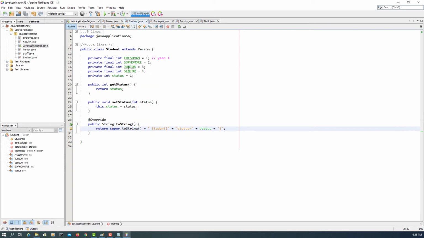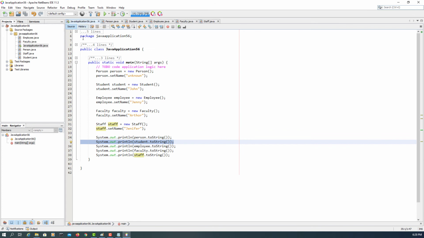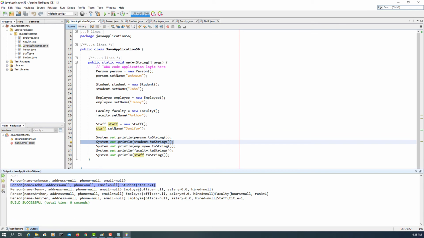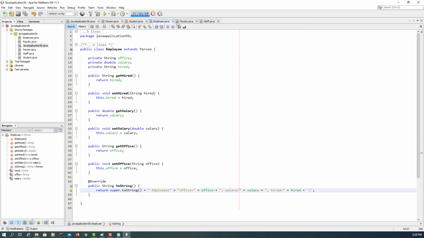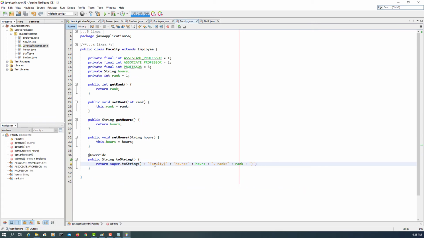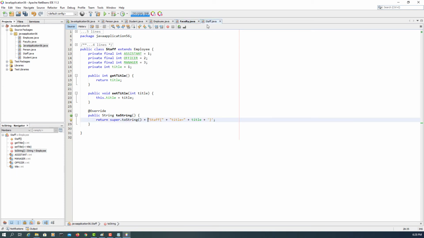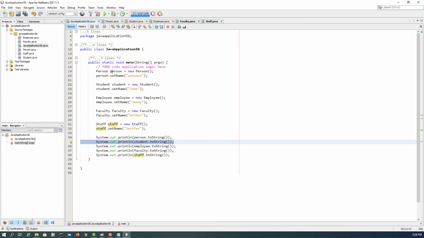We override it with additional information with the status. It's going to give us default value 1. Get person, employee, default value null. Length is 1, title is 1 as well. Leave one space here, leave one space here, so they can be more readable.